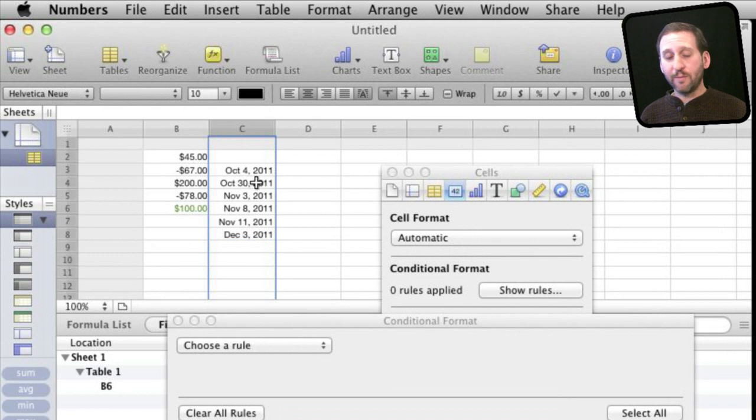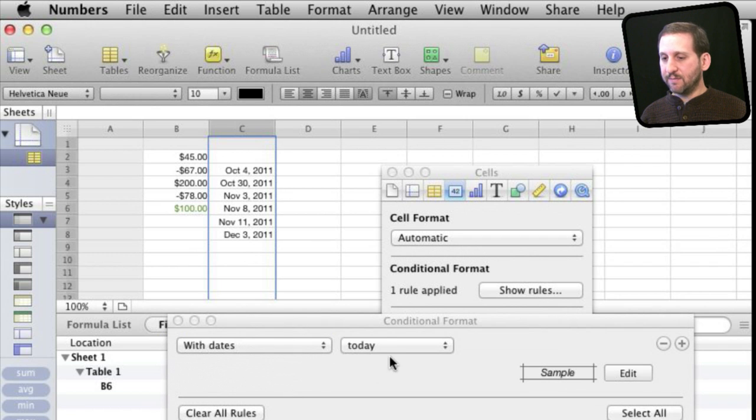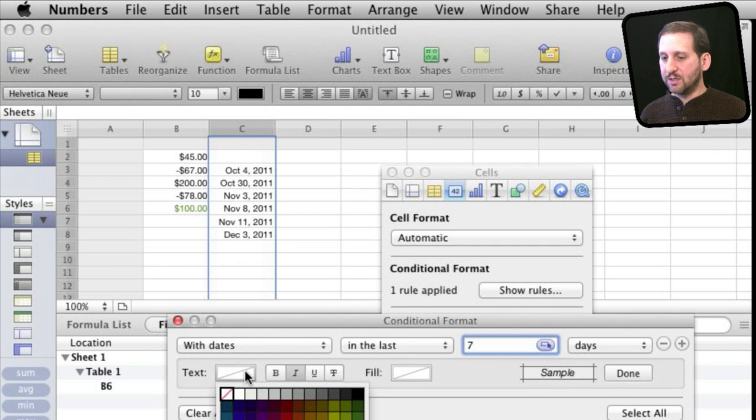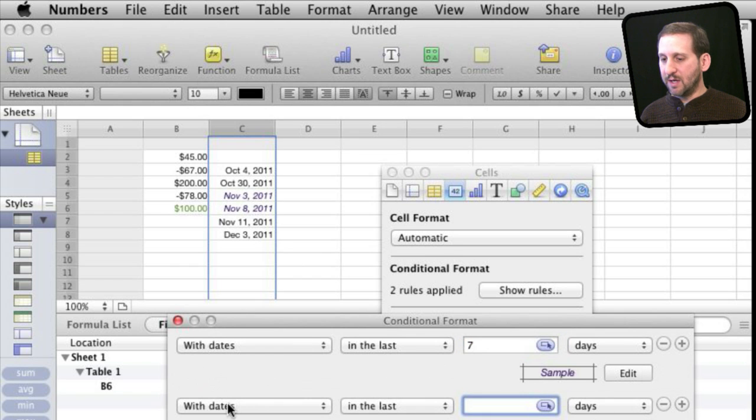You can also use conditional formatting on a variety of other things. Like, for instance, in this column here I have a list of dates. I can choose a rule that if the date is, say, in the last 7 days, then change the text to purple, and done. And you can see that those two dates, which are in the last 7 days, are purple, and then I can change it to be, if it's in the next 7 days, do the same thing.